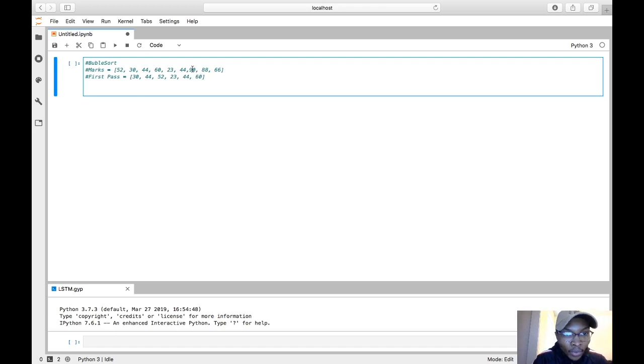Now compare 60 with 90. 90 is greater than 60, so it stays as it is. 90 compared with 88. 88 is less, so 88 switches with 90. 66 compared with 90. 66 is less. Now we switch the two. 66, 90. So now we see that the entire array is not sorted, but at least we know the last integer is the highest, right? We know 100% that the last integer is sorted.